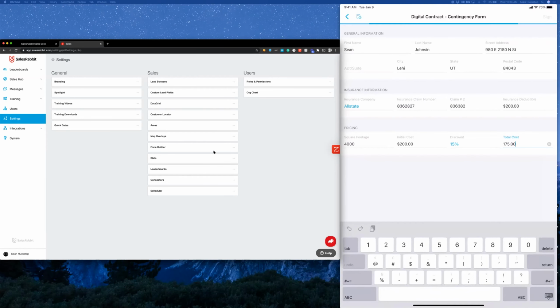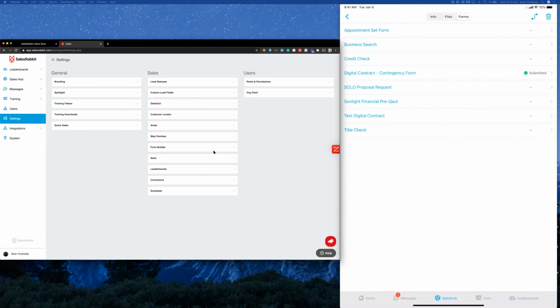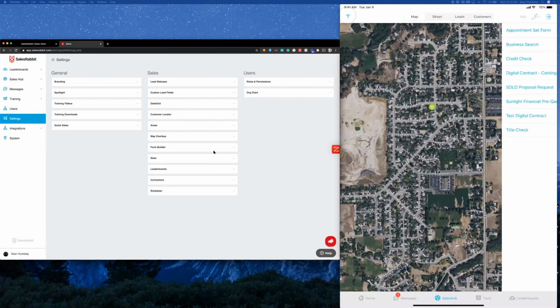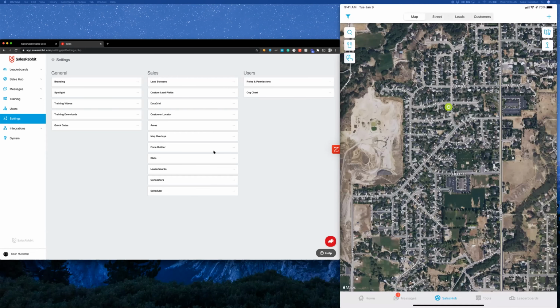So that's a really quick introduction into the user interface of how SalesRabbit will be able to facilitate your contract signing experience, whether that's sending them remotely or signing in person. Now what I'm going to do is I'm going to jump over into the actual interface to set up and build out these different digital contracts.